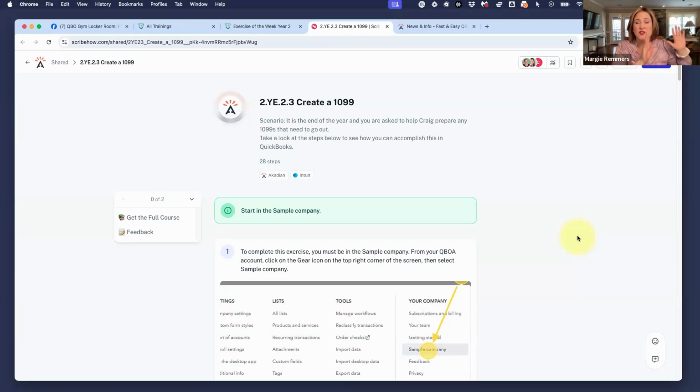But what we're going to do is just the exercise, we're just going to talk about the tool. Okay. So let's get started. The first thing we have to do is load the sample company.